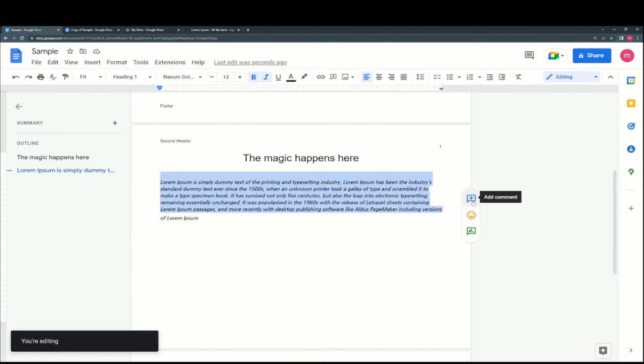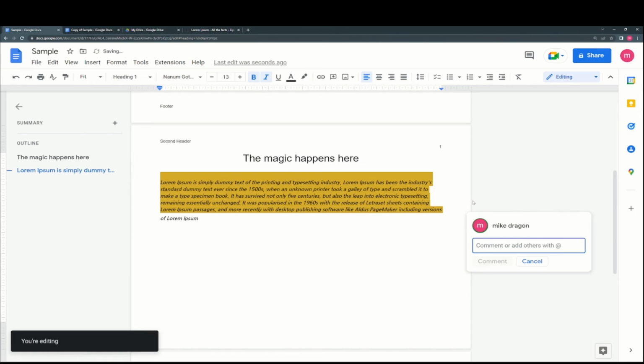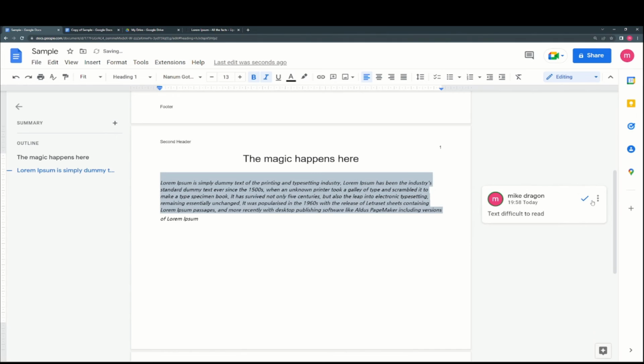So I'm gonna add a comment, and I'm gonna say, text difficult to read. And there goes a comment. And the responsible person who's gonna fix this is gonna click here and resolve this.